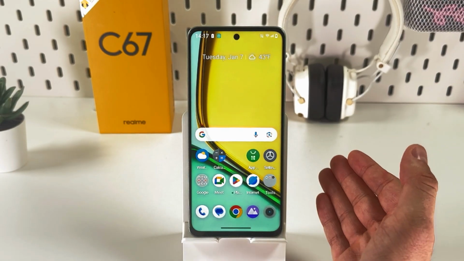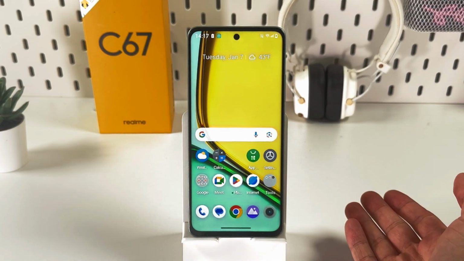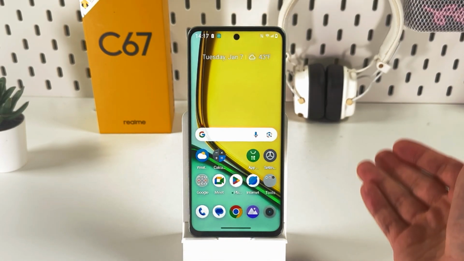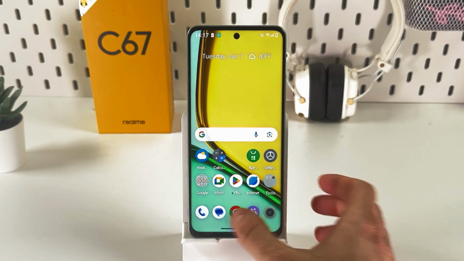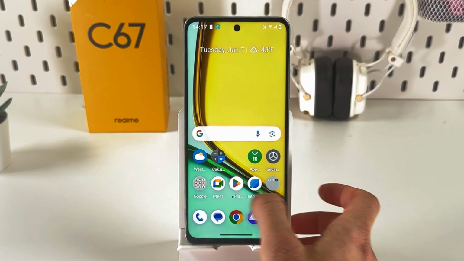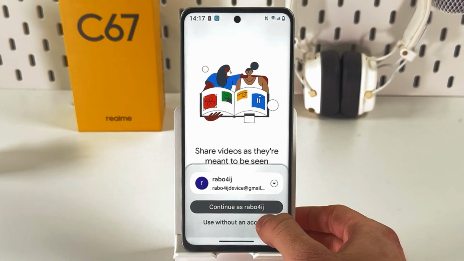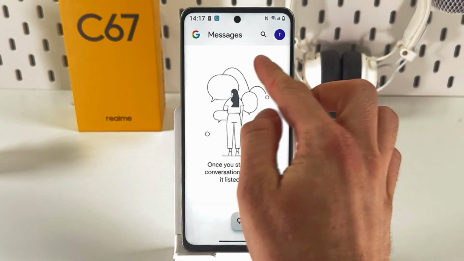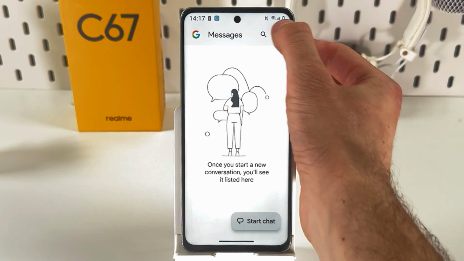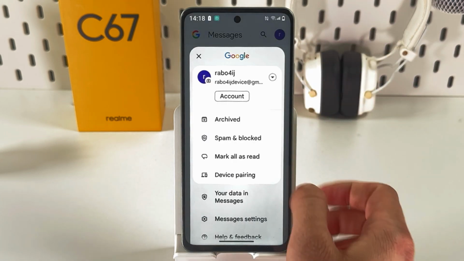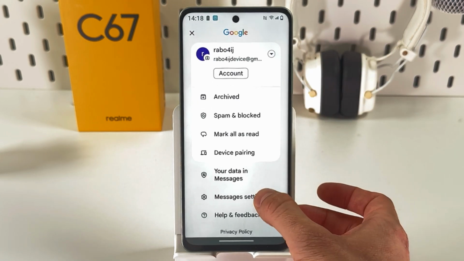Hello everyone! So if you want to enable or disable RCS chats on your Realme C67, first of all, where to locate our messages application. It's right here. Now at the top right corner, you are to find your account icon. Now simply tap on it. Choose your message settings option.